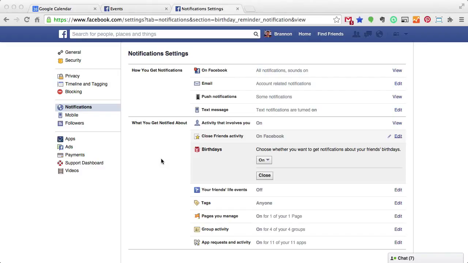Now we're all familiar with the birthday notification tool inside Facebook that will notify you the day of somebody's birthday. But if you're like me, that gives you no time to mail a handwritten birthday card. Now Facebook has a great little tool.